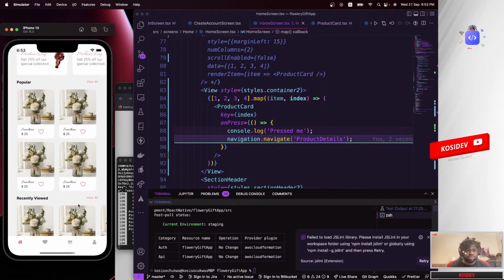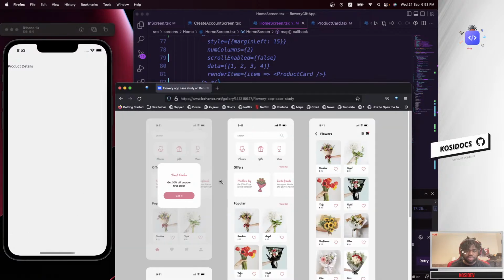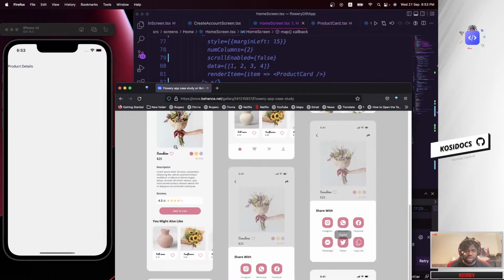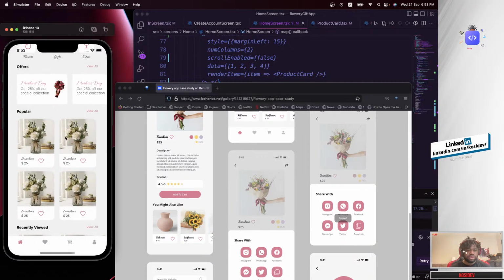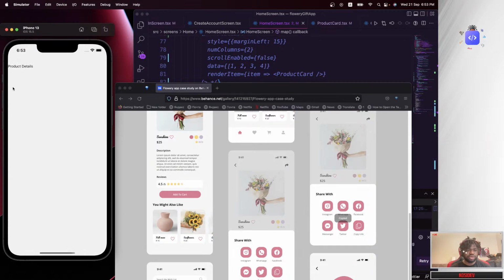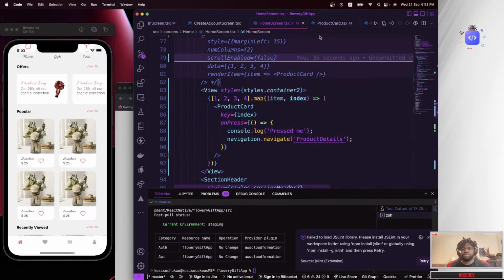Okay, let's go back and tap on this. Now that's working. As you can see, the navbar is not showing up, the navigation bar is hidden. You can still navigate back by dragging this off the screen, and tapping on any of these will take us to product details, and going back takes us back. Tapping on this should take us to view all products. Let's work on that.